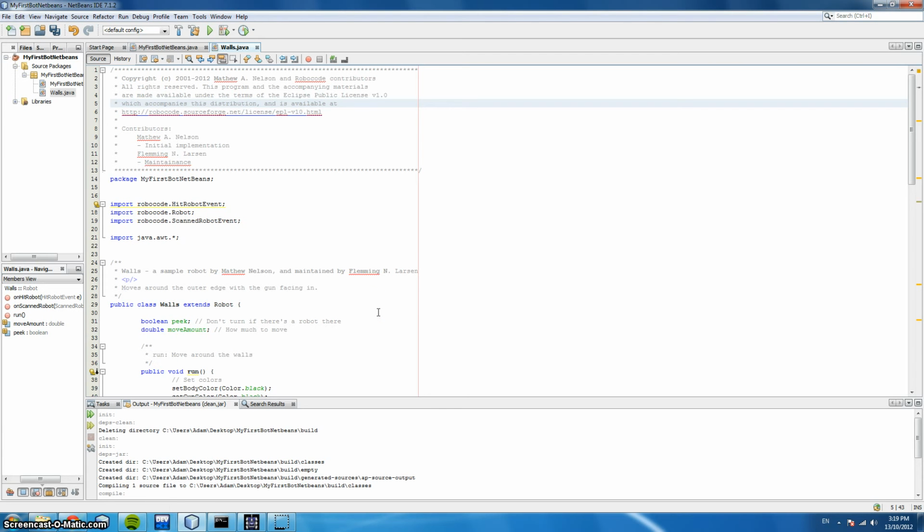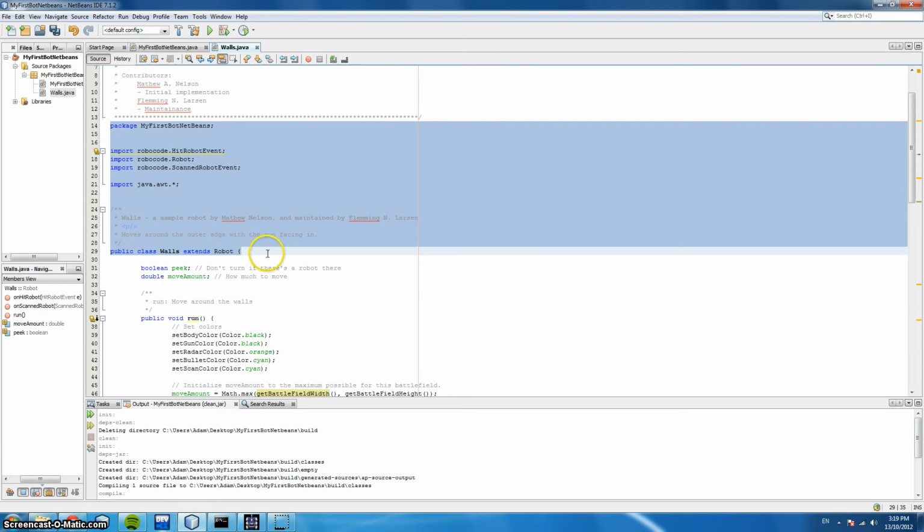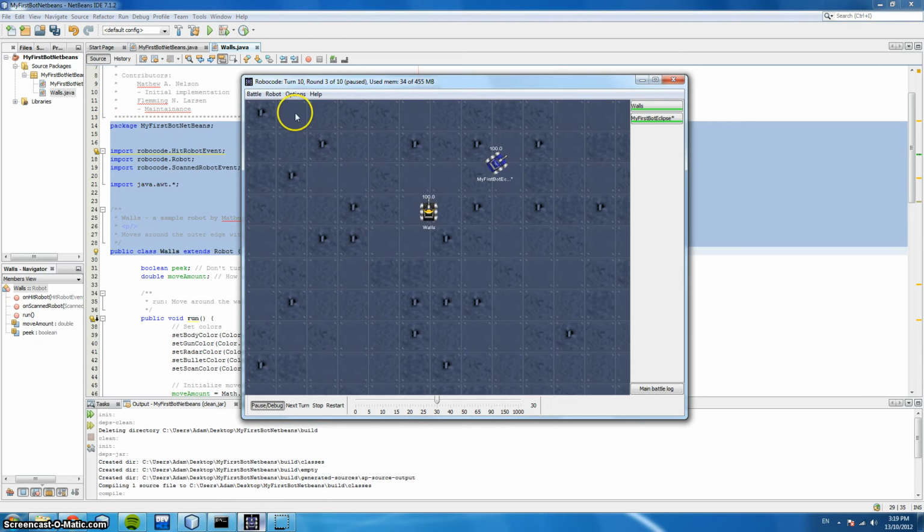Hi everyone. In this video, I'm going to be showing you some more complex moving for the robots in RoboCode. Now the code I have in front of me is part of the walls robot, which we can see here. And what the walls robot does is it just moves around the edges of the walls. And when it detects another robot, it shoots. Very simple stuff when looked on here, but there's a little bit of complex code behind it. Not too difficult though.